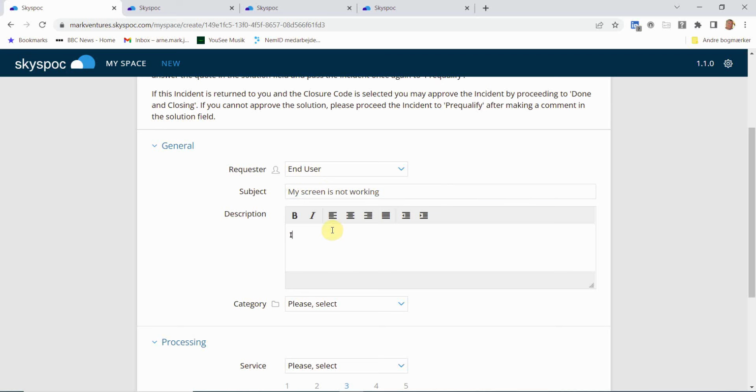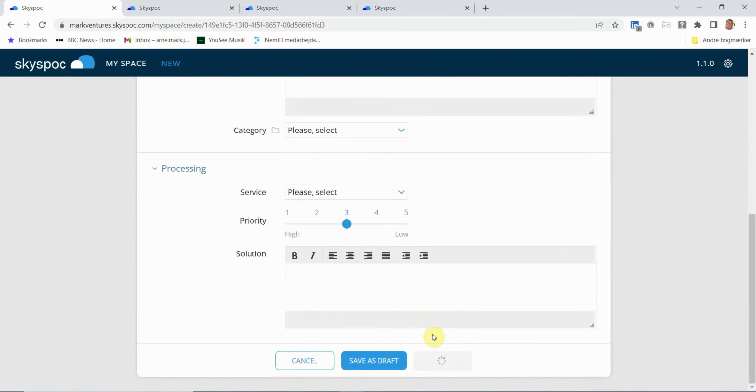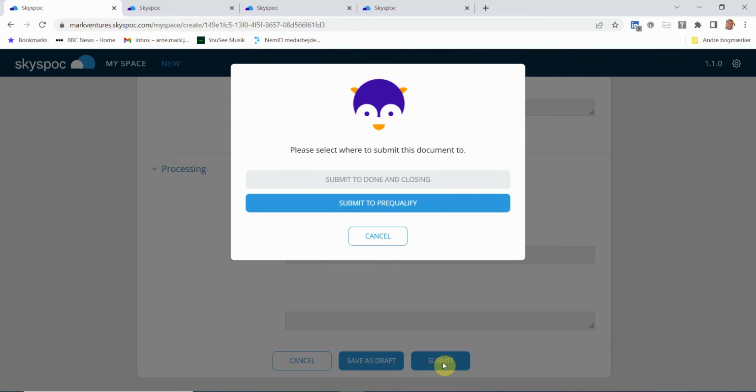So let's say that my screen is not working, and it's all black. And in this case, I just have to submit. I don't have to enter any further types of information.